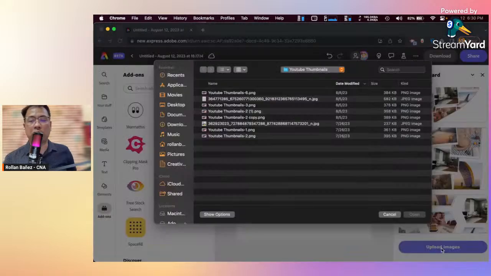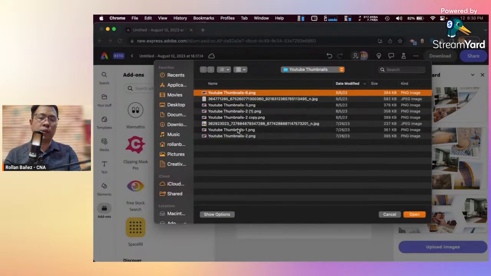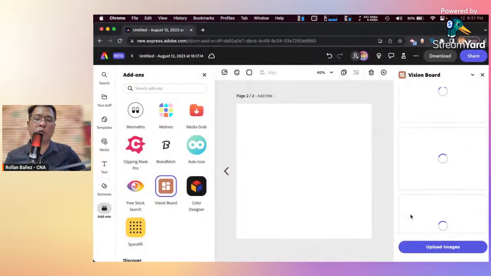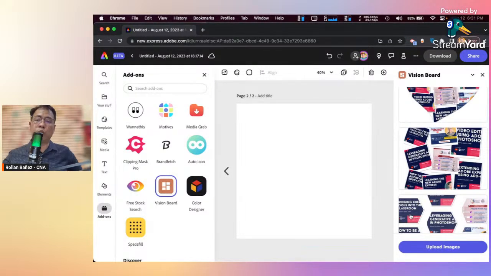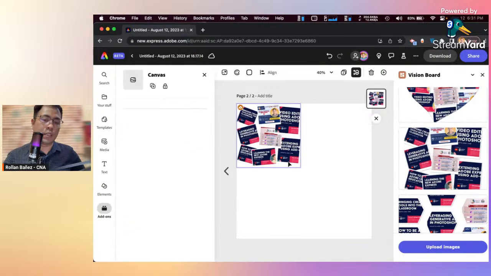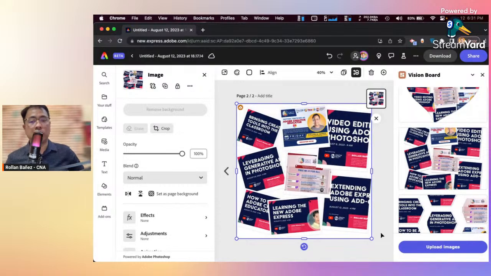Let's click on that. And in our example, let's just highlight some of our events for this month. I'm just going to put all of our thumbnails here. Let's click on open. And what you see is that all of those uploaded photos would be generated on the fly. And if I click on that, this will automatically be designed on our page.